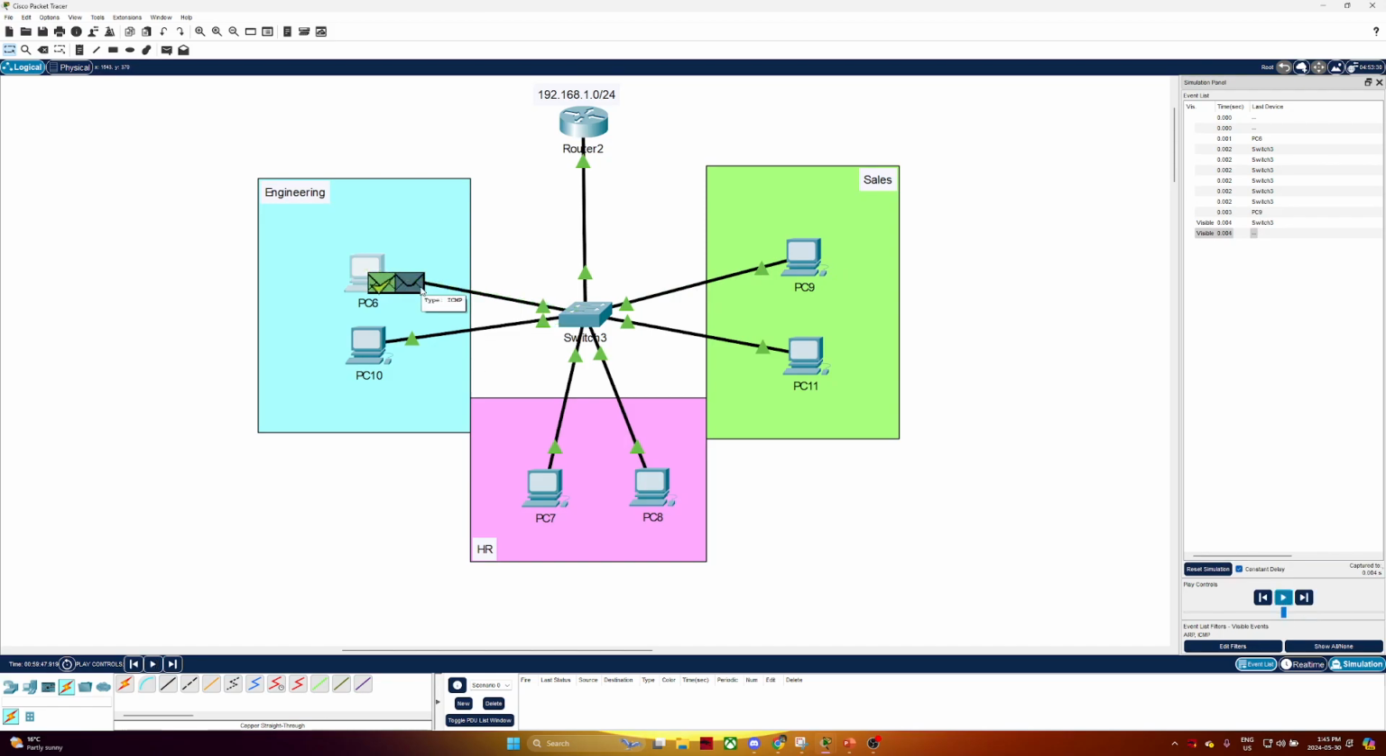And now PC6 will be able to fully ping PC9. So what we just witnessed here is a broadcast domain. PC6 sent a broadcast frame to switch 3, and switch 3 just broadcasted that frame to everyone in that LAN.